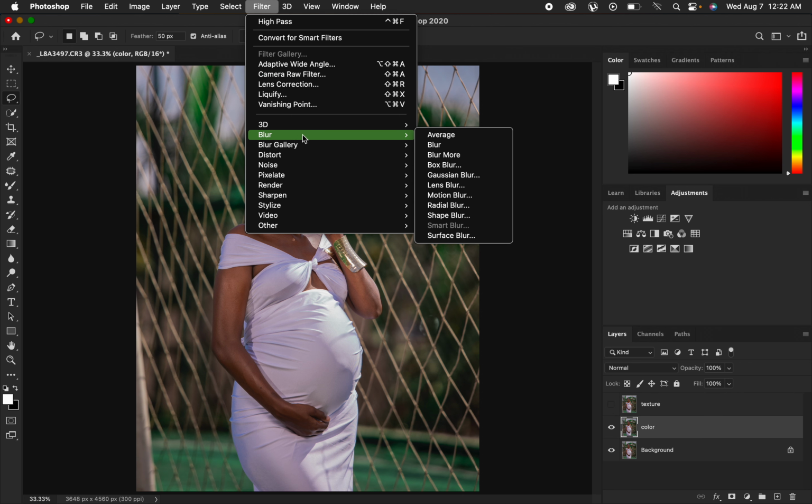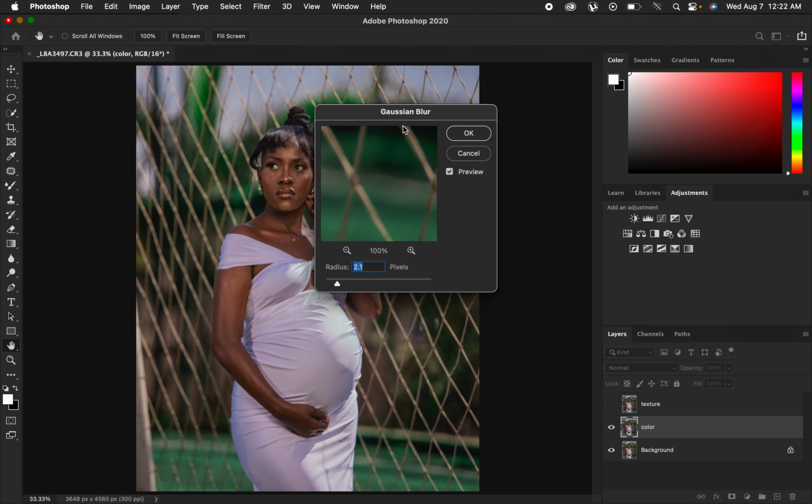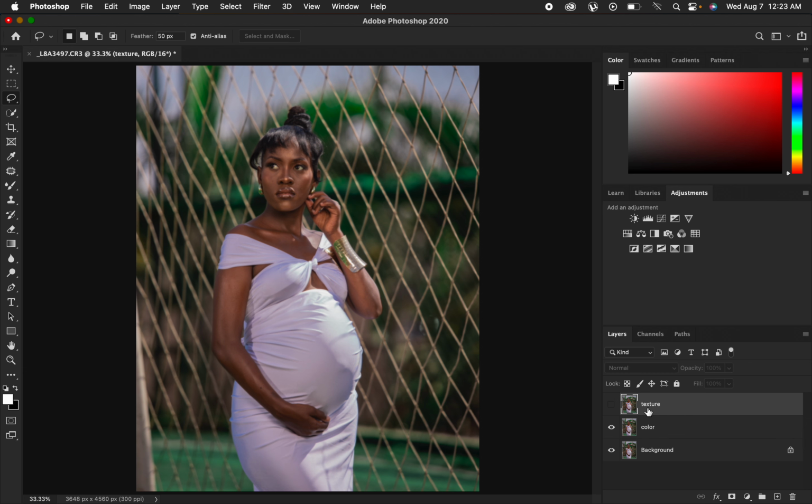Simply come to filter and come to blur, and come down to Gaussian blur right there, and it's going to open up the Gaussian blur window. Look for an area that has more texture, and take up the radius to the point where the textures are just starting to disappear from the image. For this image, I'll be using a radius of around 4 pixels because we don't have enough textures. You stop at the point where you're just starting to lose the skin details. Simply click OK. Select the texture layer and activate it by clicking on the eye icon right there.